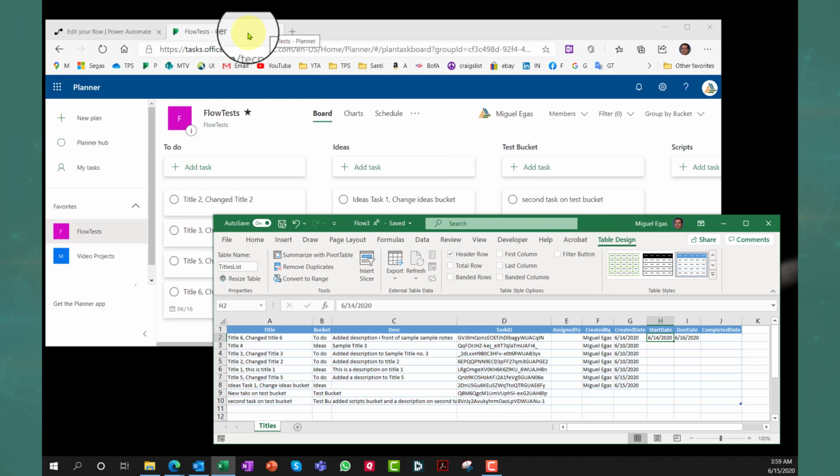The first thing that you do is you create a spreadsheet with these columns. You've got to have, at minimum, a title, which represents the title of your task, the bucket in which your task is, like ideas, test bucket, scripts, a description, which contains the comments section of the cards in Planner, the task ID, which is a hidden field in Planner, assigned to, created by, created date, start date, due date, and completed date.